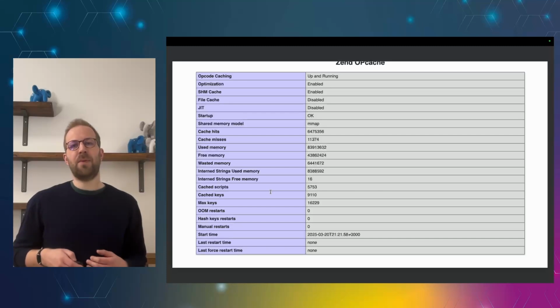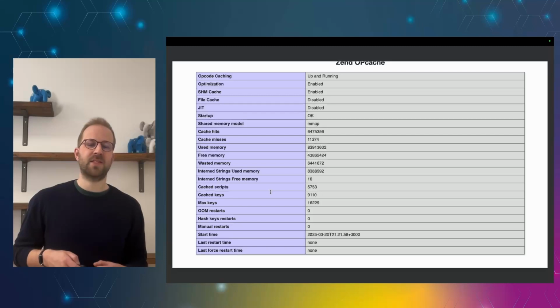For modern PHP applications, 128 could be too small. It might be necessary to increase it to 192 or 256 megabytes, for example.